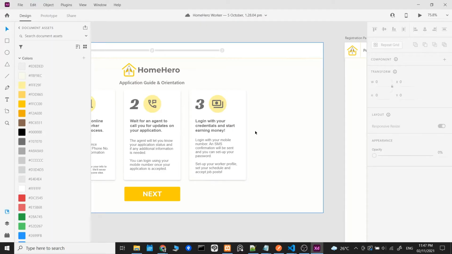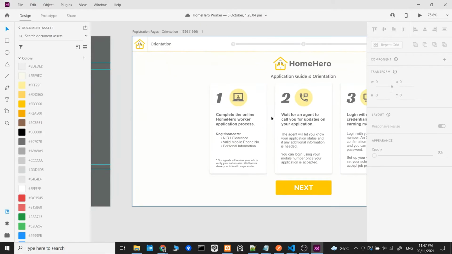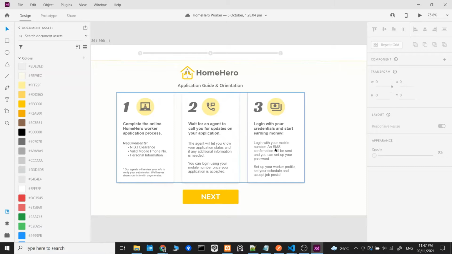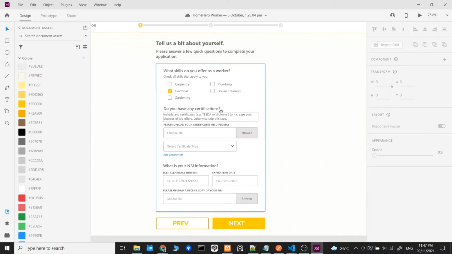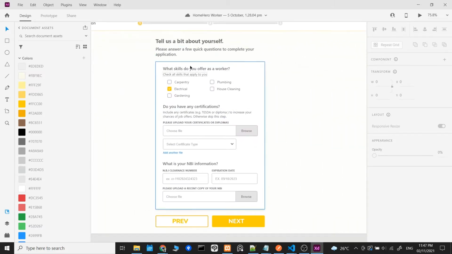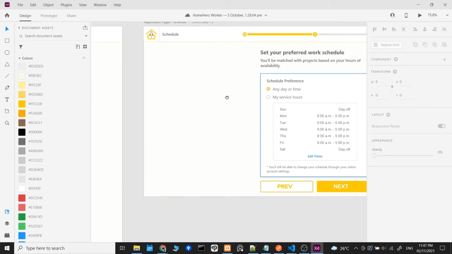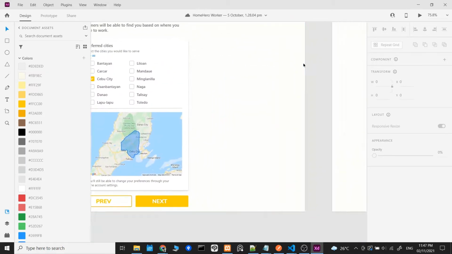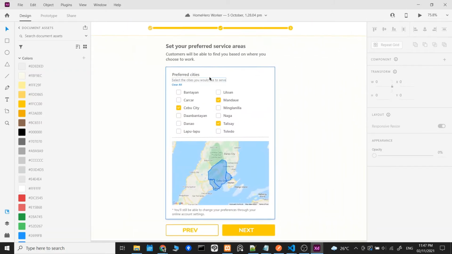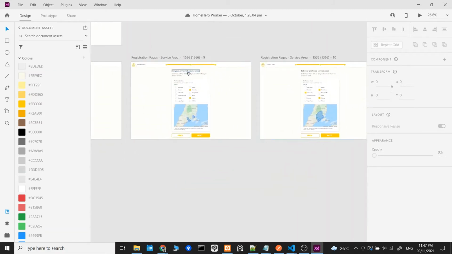On the worker side, they won't go directly to the account. They will first go through the application process. So you can see that they're registering. It asks them to enter the type of skill they have, and if they have any certifications, and so on and so forth. So they'll go through an extra registration process. So that's for the UI.